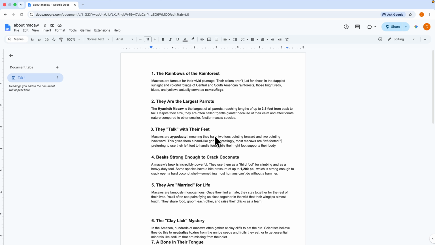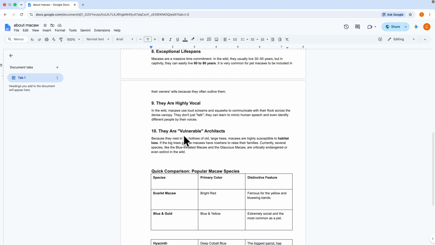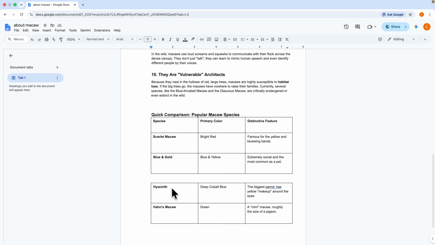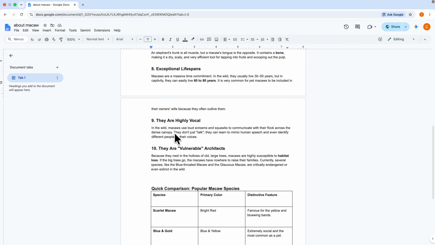Hello everybody, in today's video I'm going to show you how you can change background color in Google Docs. I'm going to show you two ways. The first one is going to work for every page. Even if you create a new page, it's going to be the color you set. Or the other way is if you want to set only one specific page with a different color, that's going to be the second way. So let's start.